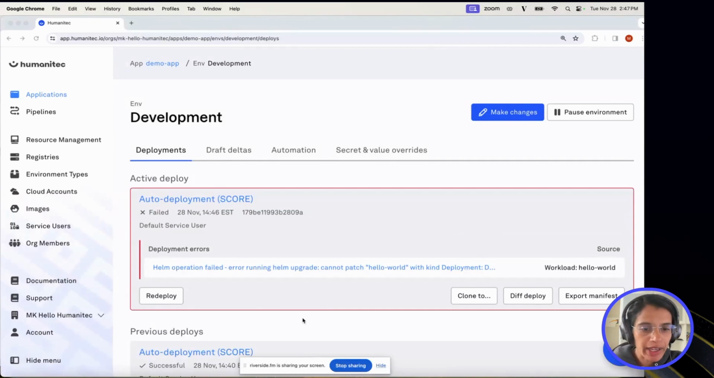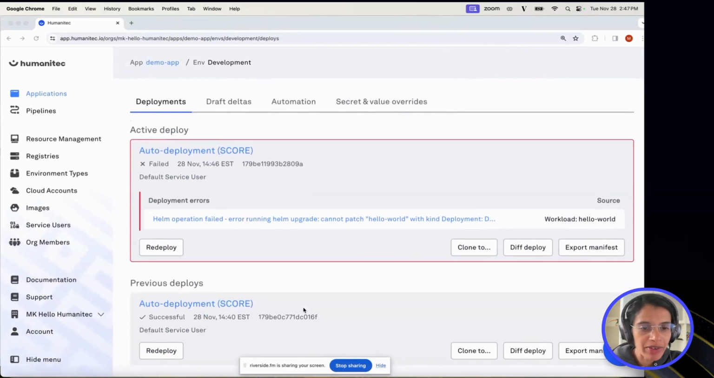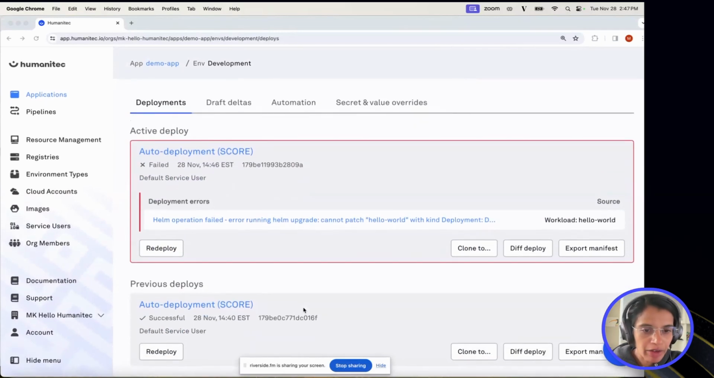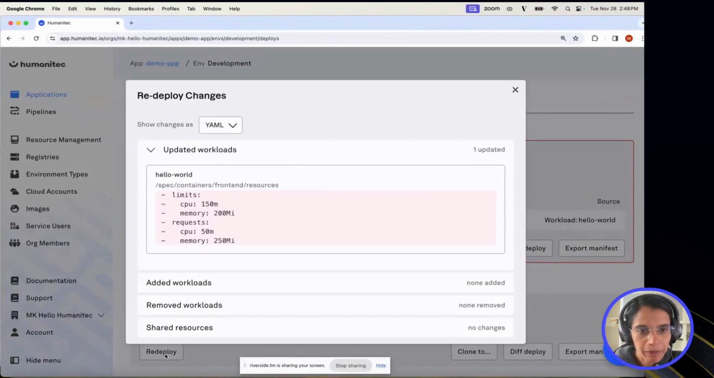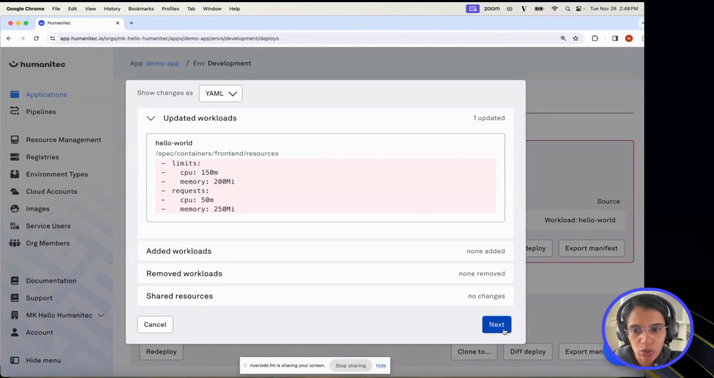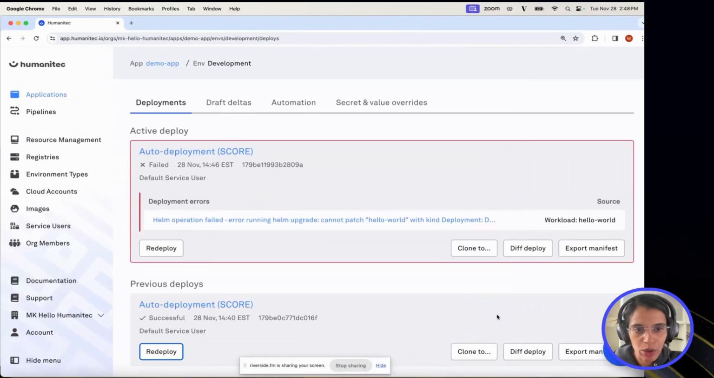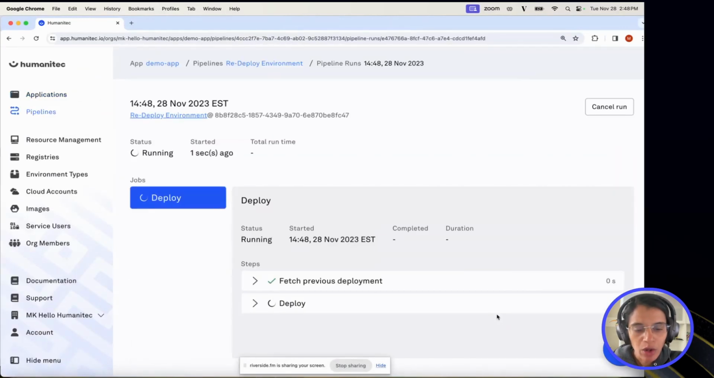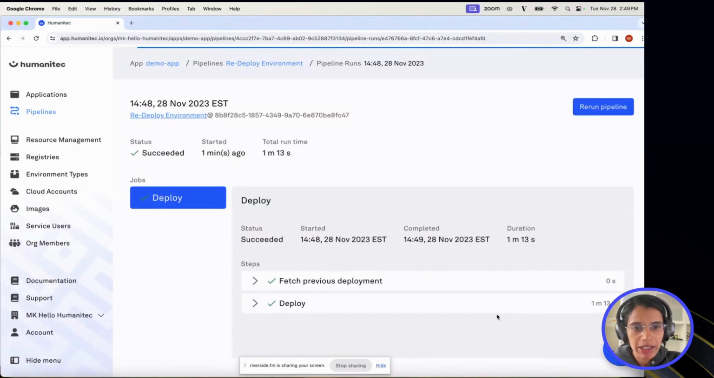So for this, what I can do is roll back to a previous successful deployment version from the Humanitec platform. So below, I see that this is the last successful version, and I have an easy redeploy option here. So let me try clicking this. It tells me what the changes are, and I'm going to go ahead, click next, and do a redeploy. Now this will help me get my environment back in a working state while buying me time to troubleshoot the application failure. I'll wait for the deployment to complete.